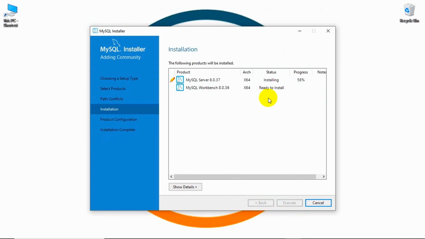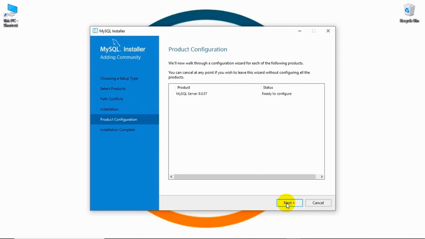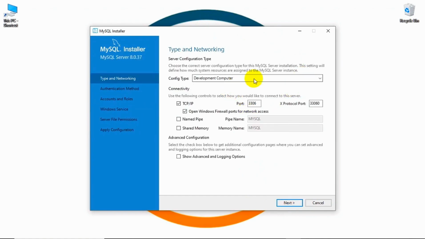So wait for a couple of seconds. Here you can see the installation is completed. Now we'll click on next. And after that, we will configure the MySQL server. For that, click on next. And after that, here you need to set up the server.